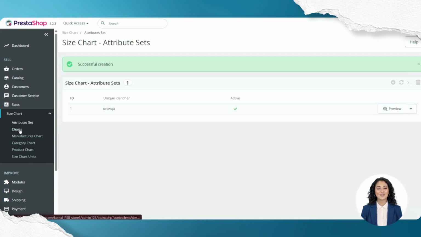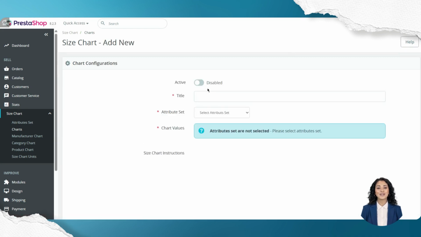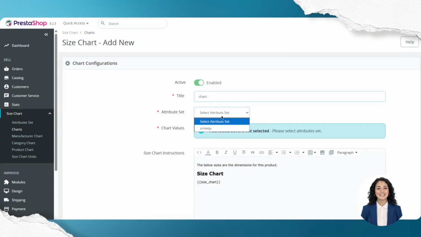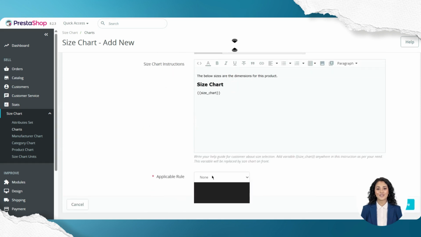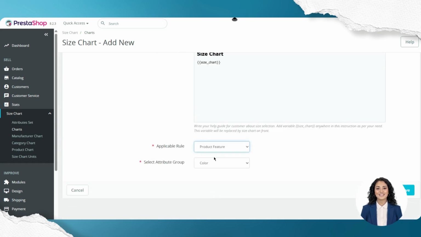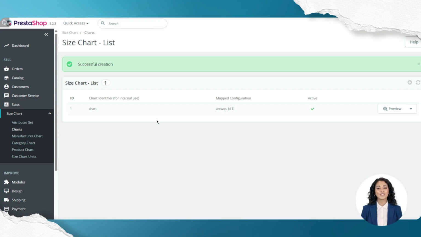Next is your chart. You have to click on Add New. You can create your first chart. You have to select the attribute. Now here you can enter the value. It is applicable to features or it is applicable to the group. You can select as per your preference. Click on Save. Now it will show that you have created your first size chart.